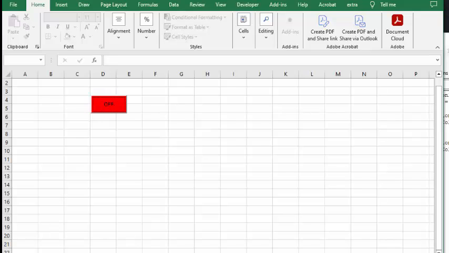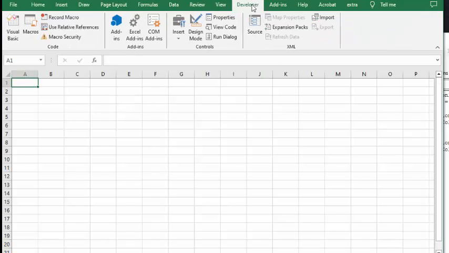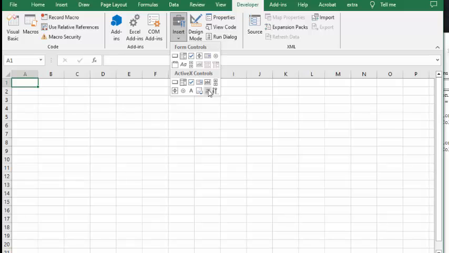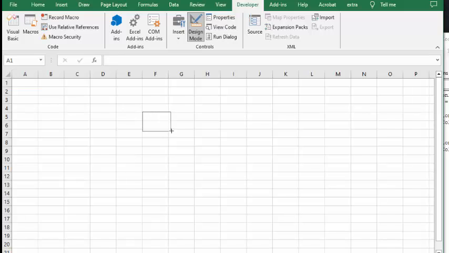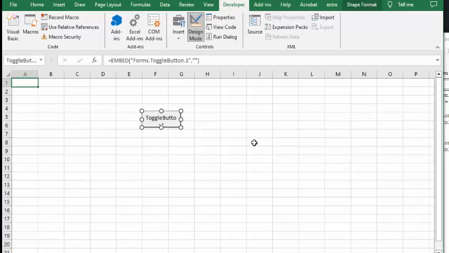Okay, so I'm on sheet 1, so I'm going to add another sheet, so I'm going to be on sheet 2. I'm going to my developer tab. I'm going to my little toolbox here, and I'm going down to the bottom here, and it says toggle button ActiveX control. So what I'm going to do is I'm going to draw a little button on here. Okay, so now we have our toggle button.